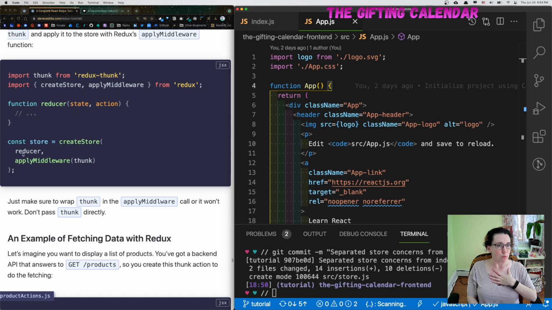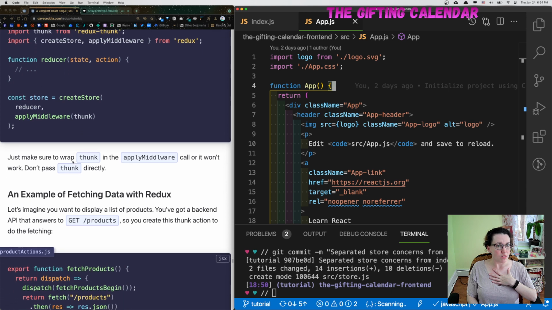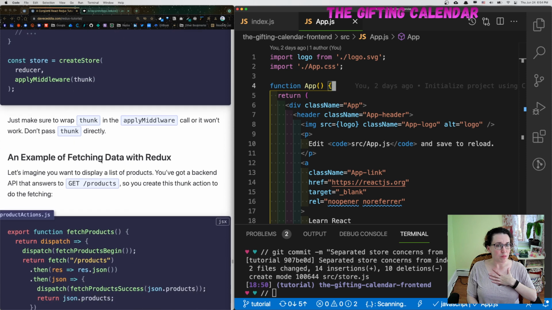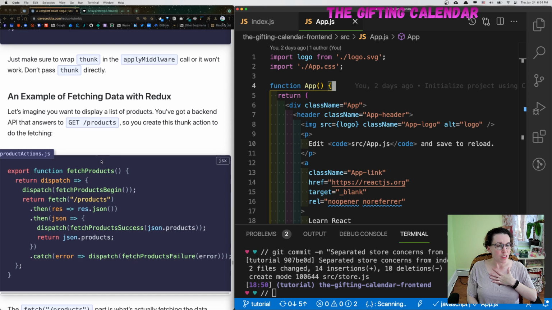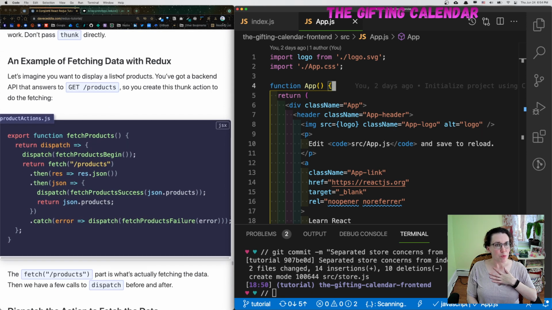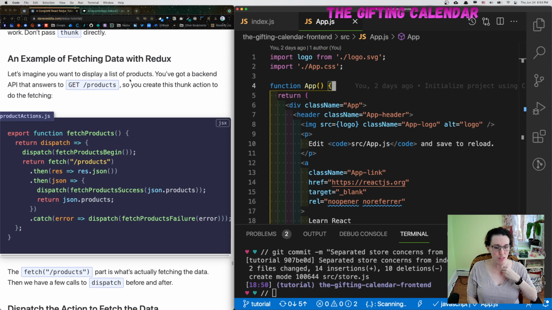We have the middleware that's set up. The reducer, that's all good. We have thunk wrapped in our middleware. And here we go. This is what I came for. Example of fetching data with Redux.